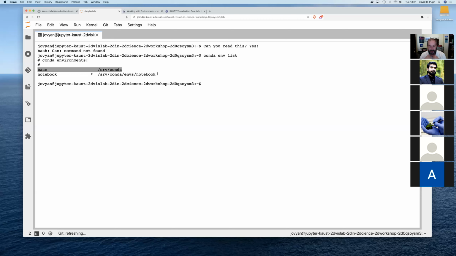It's always a best practice to avoid installing software into the base environment. So we're going to be creating additional environments and installing software into those. We're never going to install anything into the base environment. The only time we would ever install something into the base environment is when we update the Conda tool itself.